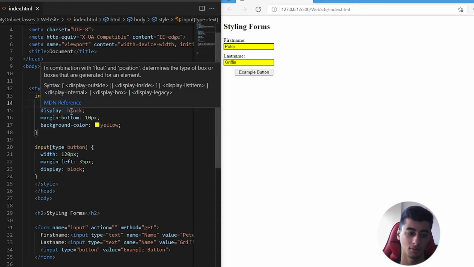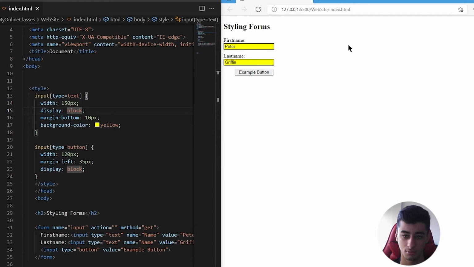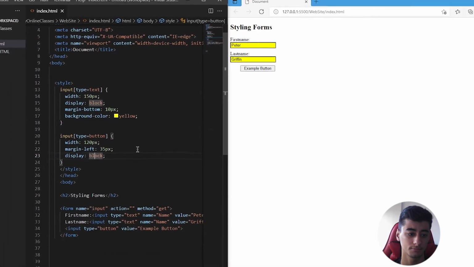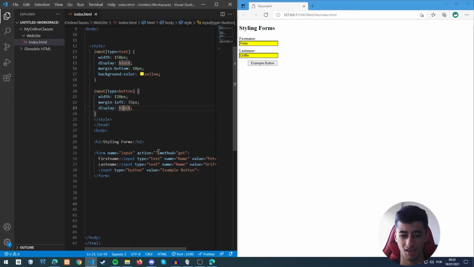Now, we do a lot of things. The block will cover everything, so the next will go down. Margin bottom, space at the bottom. Background color, the width 150 pixels. Right, and in the button we have the width of 120 pixels, margin left, so it will go more to the right, the display block. It will enter automatically, and I think that it is.